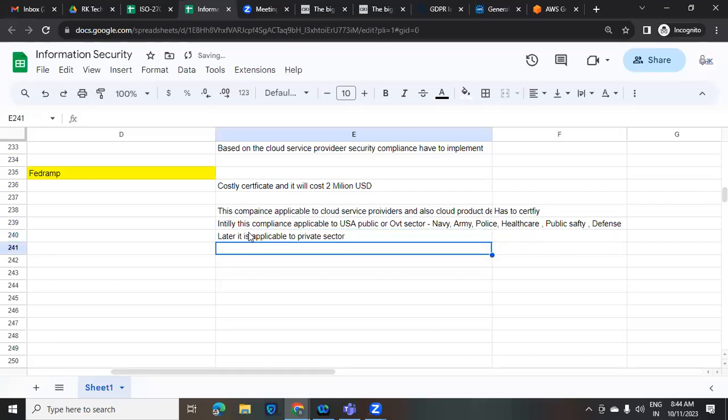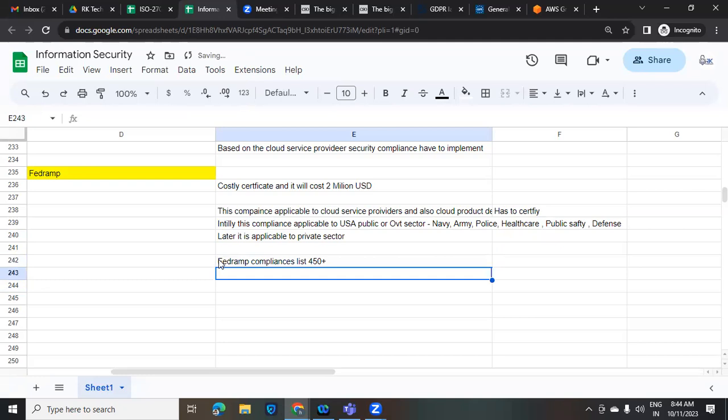So that is about FedRAMP certification. Under this one, we have approximately 450 plus compliances, guys. FedRAMP compliances list, 450 plus. Will you remember 450 plus compliances? No, sir. Yeah. So one Excel sheet will be there. We have to sit with respect to the company, and it is yes or no. That's all we have to do. So that is the FedRAMP compliances part.